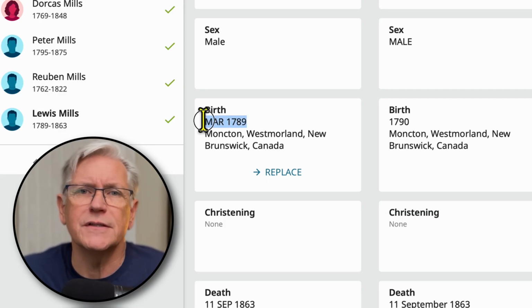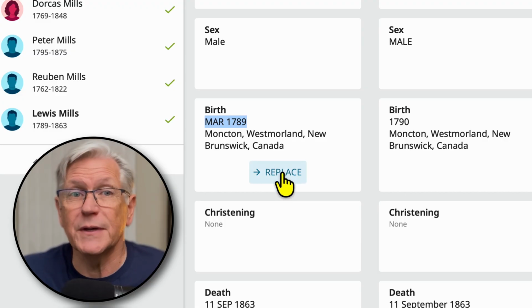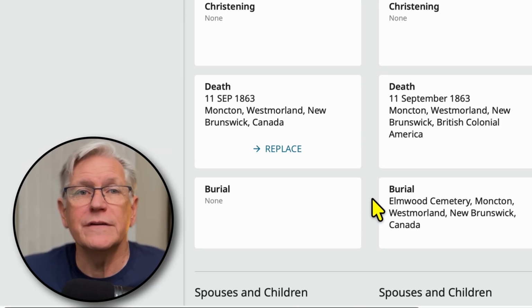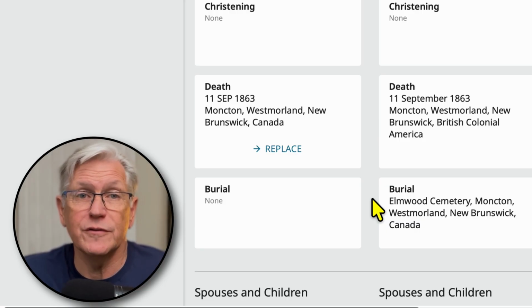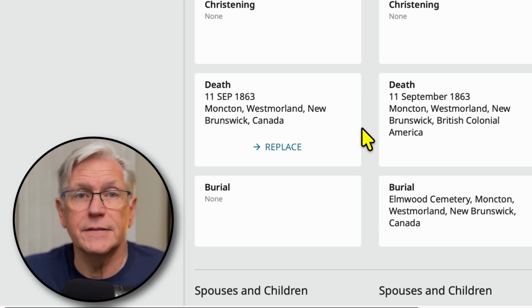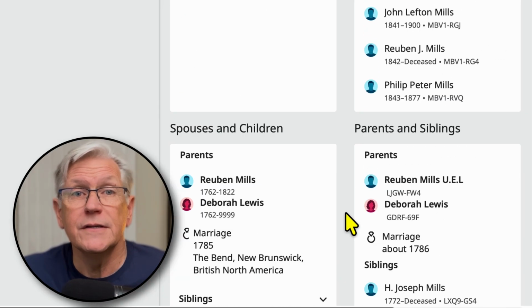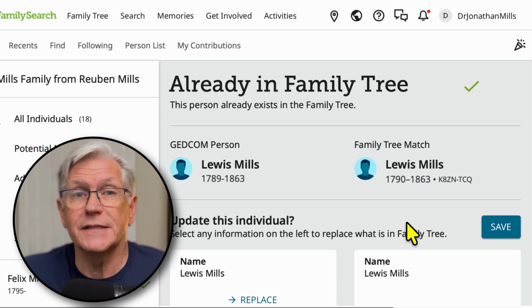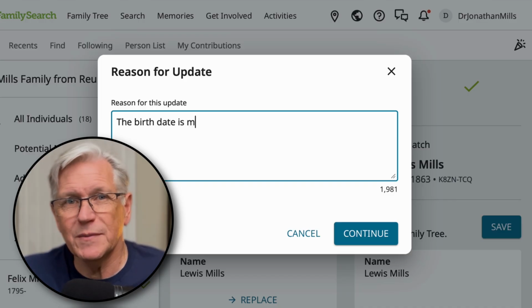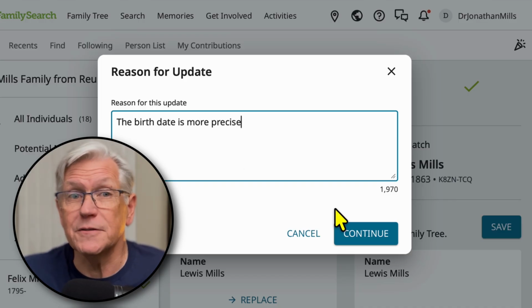This suggests to me that this source is a little bit better, so I'll hit this Replace button, and the software shifts it over to the right column. When we have finished our edits and press the Save button, this information will be updated in the profile. Now we keep going. The death date is the same, and everything else looks fine, so I'll scroll up to the top and click Save. And now I can add a reason for the update, so future genealogists will know why these changes have been made. And then hit Continue.